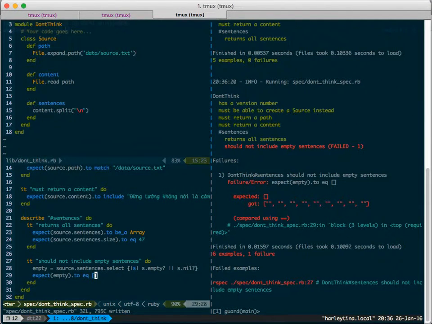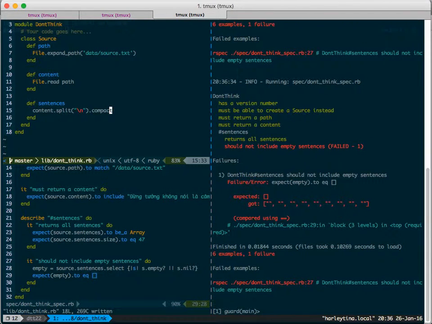Hey, look at that. By doing test driven development, I found all the bad ones. So how can I make this method work better? In Ruby, I think you can do compact. Is it compact or no? You can't compact this, because when you do compact, it removes the nil elements. Here, you have to remove the empty elements.